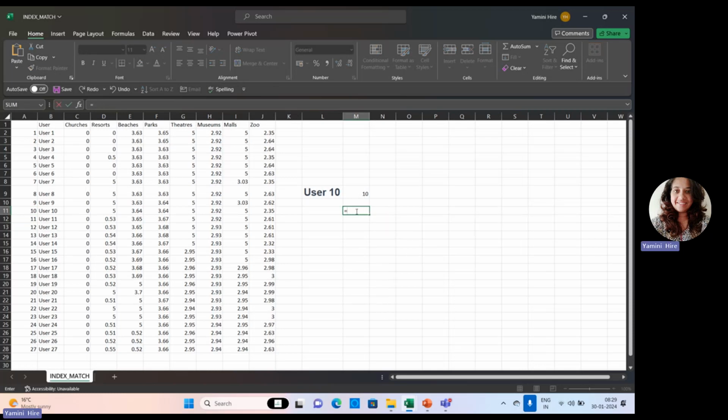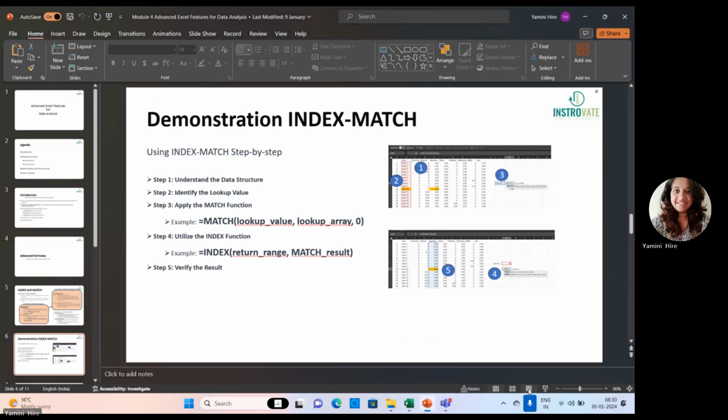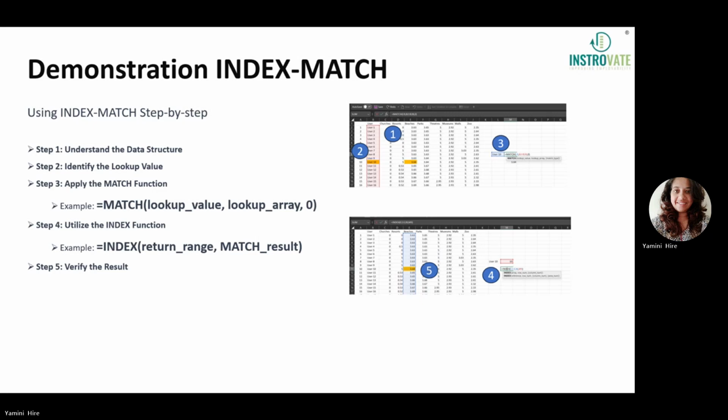Now the index. So what we need to find out, I want to find out in the beaches. What will be the row number? So the row number is where the user 10 is. So what is that? The 10th one value is 3.64. It has returned to me. So this way we can bring them together. So the match result we will pass here and we will give the return range.